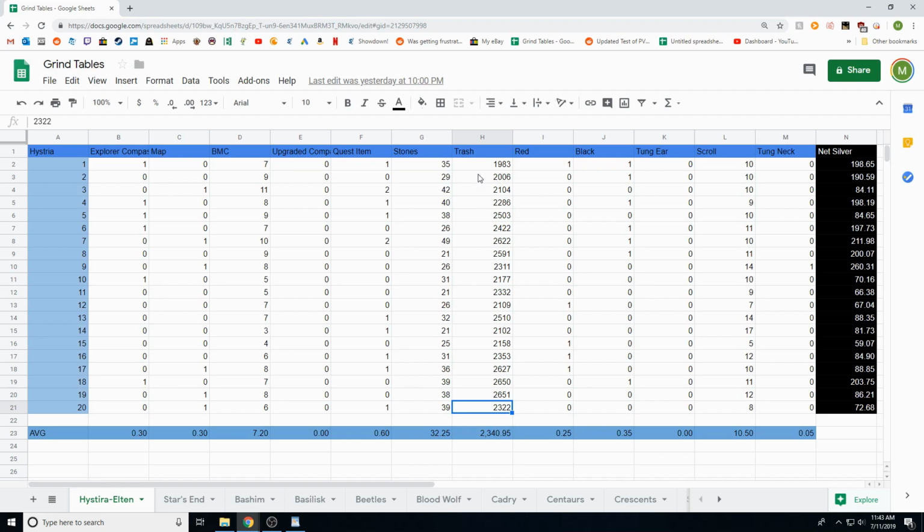My lowest obviously was my first hour, 1983. I was learning the rotation and trying to figure things out. So as far as drops, we've got Explorer's Compass can drop there, and I count to about 0.3, which is one every 3 hours ish. So not much there. Almost exactly the same for the Traveler's Map.